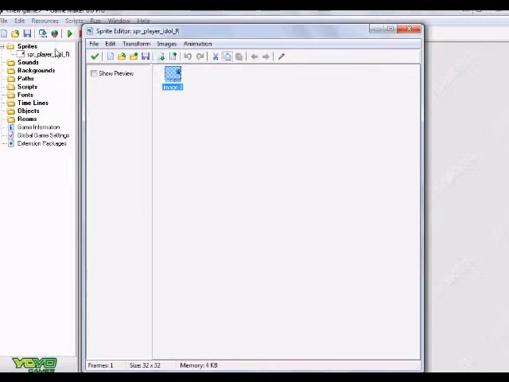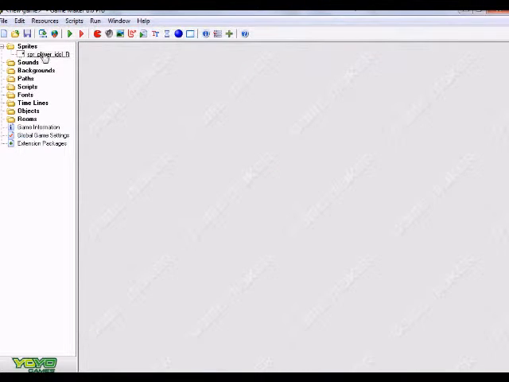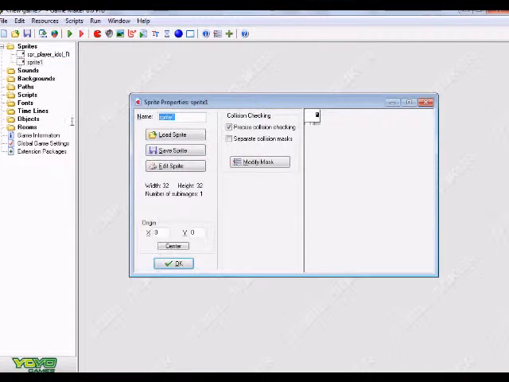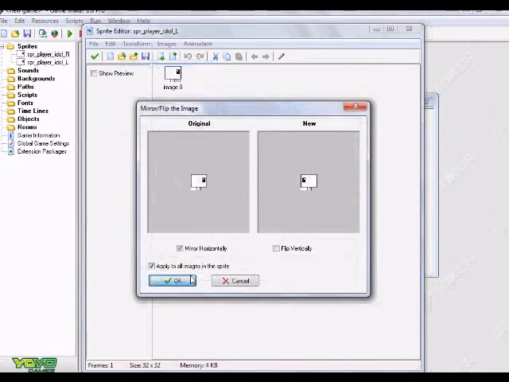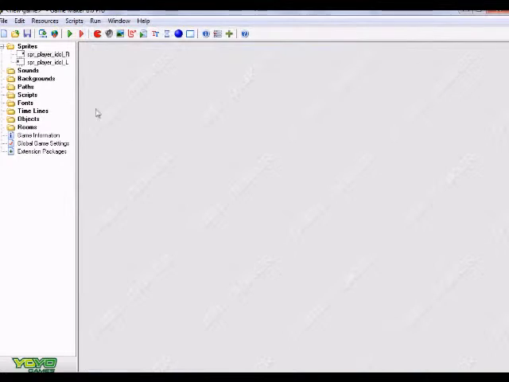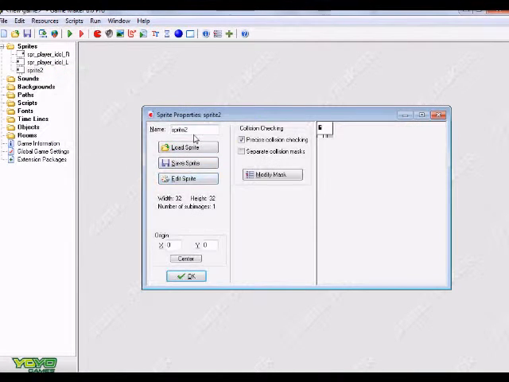Actually, copy that. I'm just going to duplicate this, name it the same name really quick, except with an L. All right, there we are, and there we are. And I'm just going to flip this. There we are. And duplicate this one now.